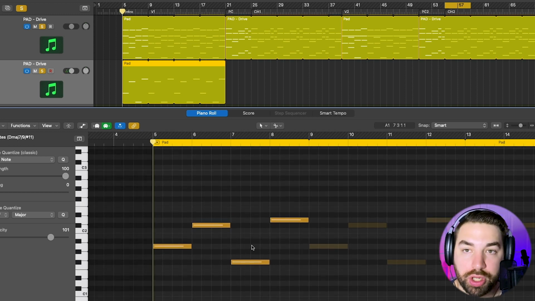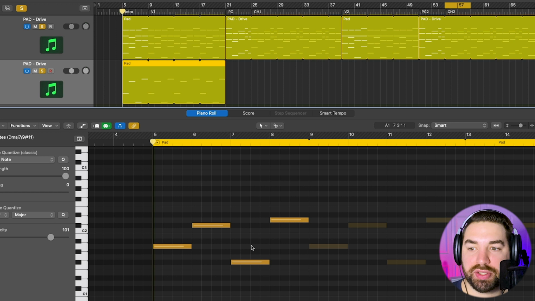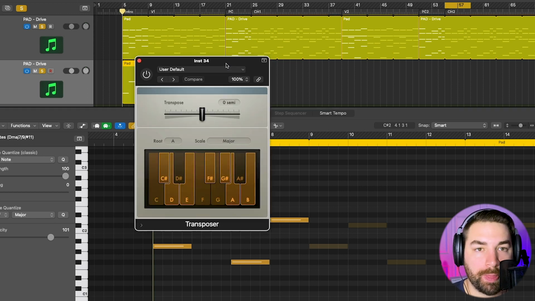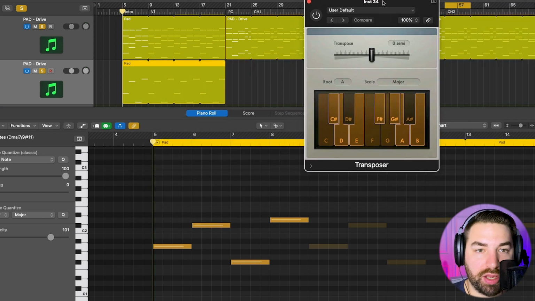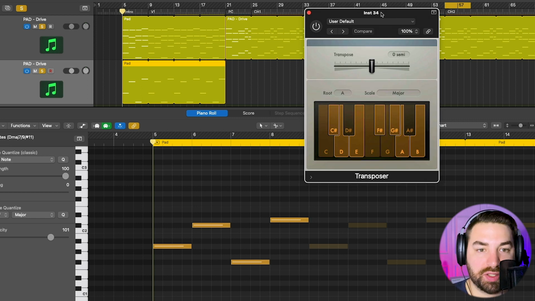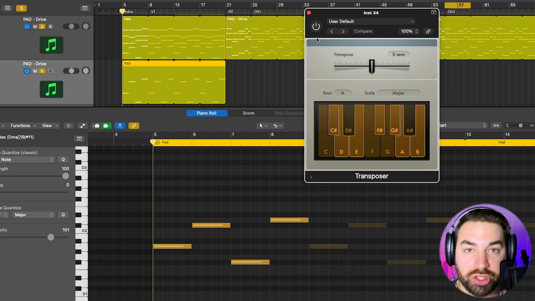We start with the root notes of what we want our chords to be. In this case, I believe I'm using a 1-3-6-4 pattern here, and I'm not really a music theory expert. I don't know much about music theory at all, but I'm using the transposer here to help me out in Logic. If you have any kind of transposer tool or maybe the pitch corrector tool, you can set up what your key is. I'm using A major. And I'm just turning this off because I don't want to actually do any transposing.